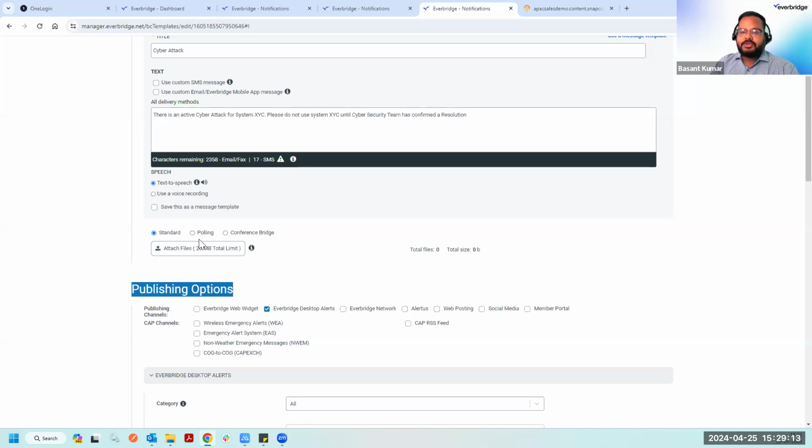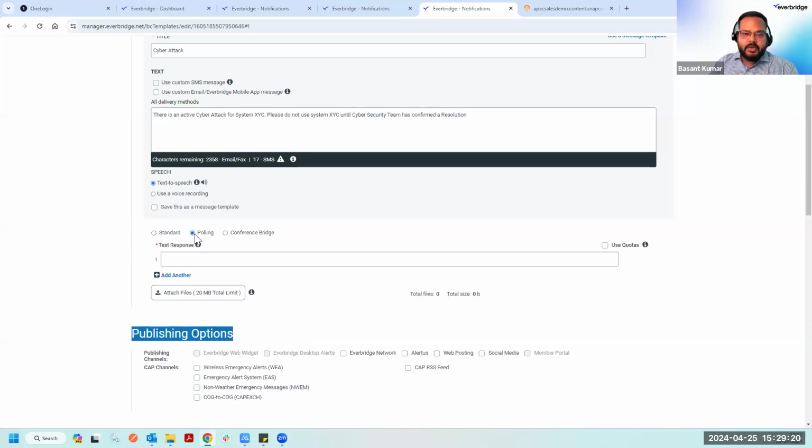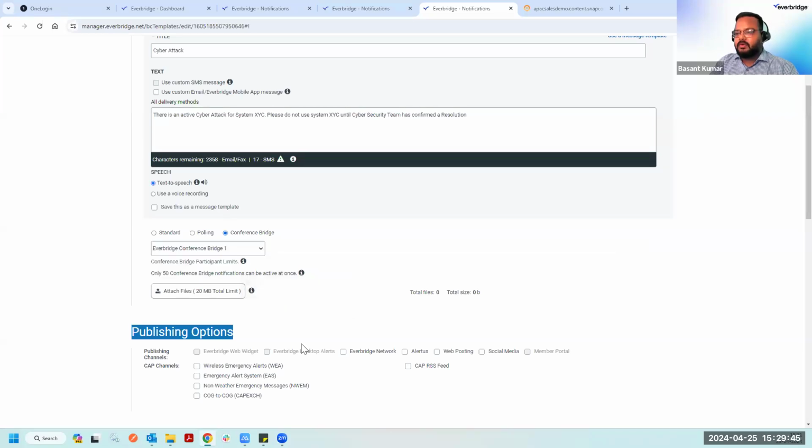But we do have an option where we need a particular response from the employee, like if it's a building evacuation, are you evacuated safely? Are you safe or not? All those polling options we can send out with this communication, and they can respond based on what we have provided as an option. And the third option is exactly the conference bridges. Sometimes we have to launch conference bridges in a crisis where we can communicate with each other. So that's around the conference bridges.